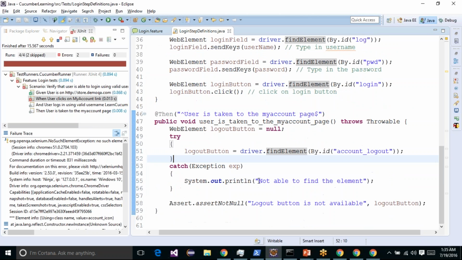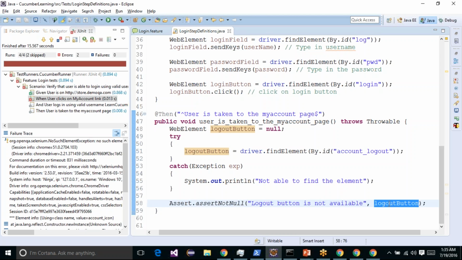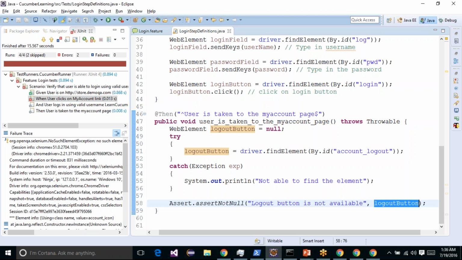What I said was we are using assert to basically assert that the logout button is not null. There is a specific assert for that. You can find it by typing assert dot, and you would see assert not null. It takes a message that you want to print when the logout button is actually null, and then you give the object which you are verifying for the null condition. So you would see that I've just given the logout button and the message that I want to print.